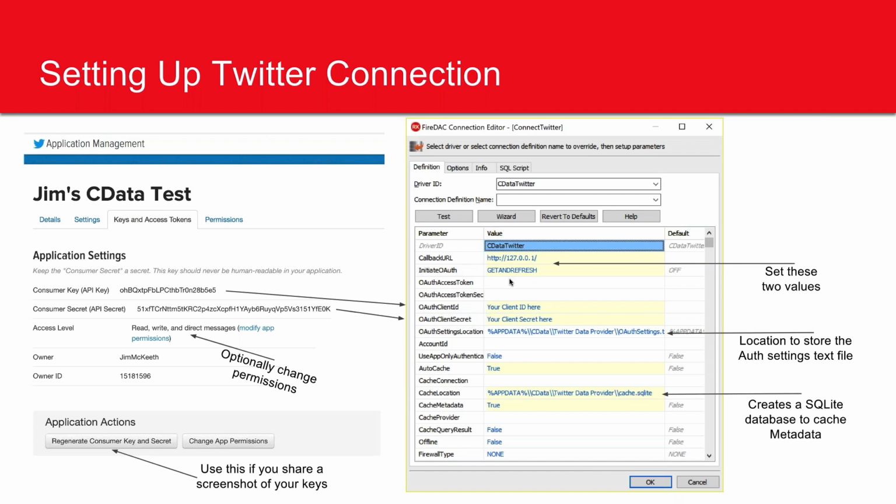OAuth. And what that does, by default, I think it's get. It says off is the default. So what get and refresh does is this means the first time you run it, it's going to go out and create a new OAuth authentication token and then save that token. And then get and refresh means that the next time you connect, it's going to use the existing token and refresh it.